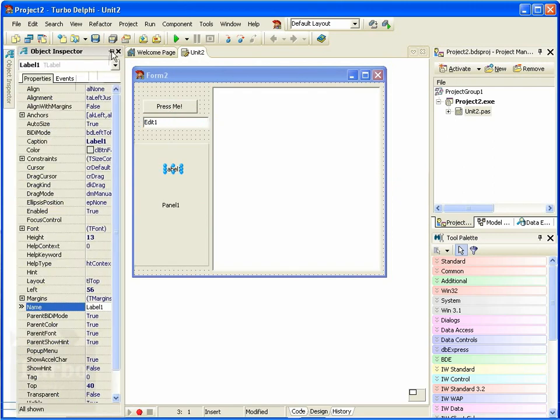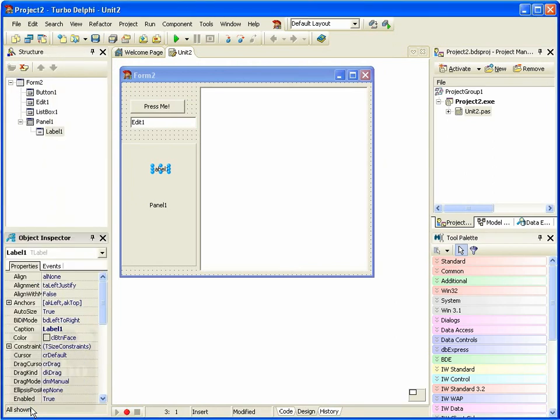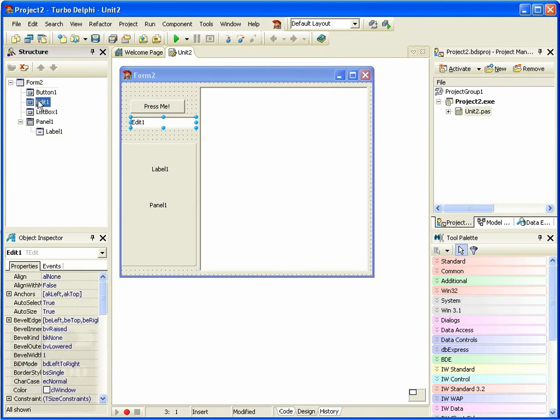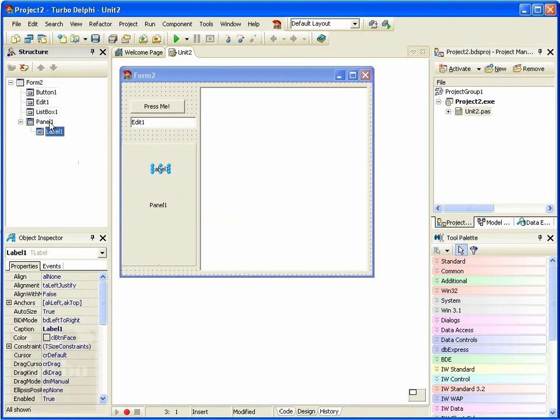The other thing to note too is that the Object Inspector will also change to reflect the item selected in the Structure pane. Sometimes you might have a form that has a number of embedded controls, with panels embedded inside panels, and the easy way to select items inside those more complicated forms would be the Structure view.